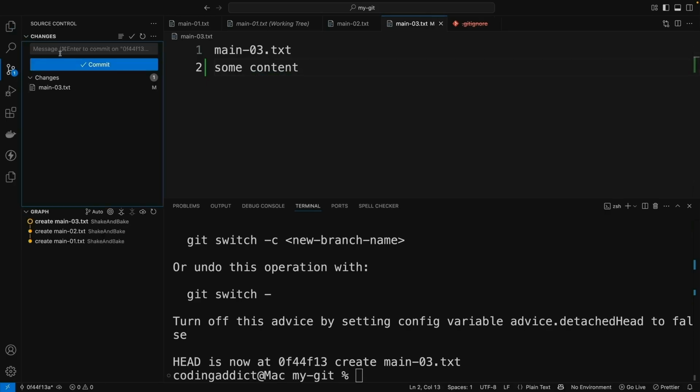Now we're going to make the commit, modify main03.txt. But remember, in order to access this commit, we actually need to be in the branch. So at this point, we need to create the branch out of this particular commit.